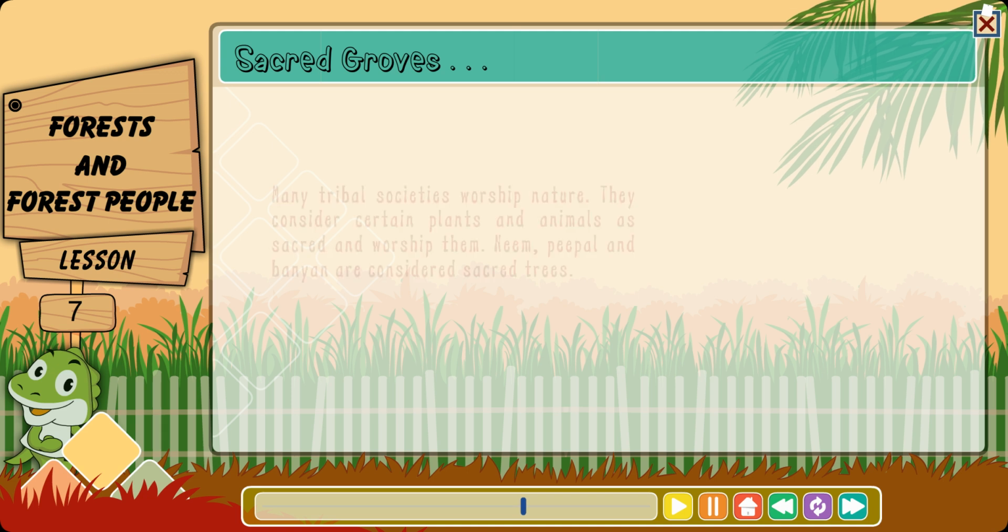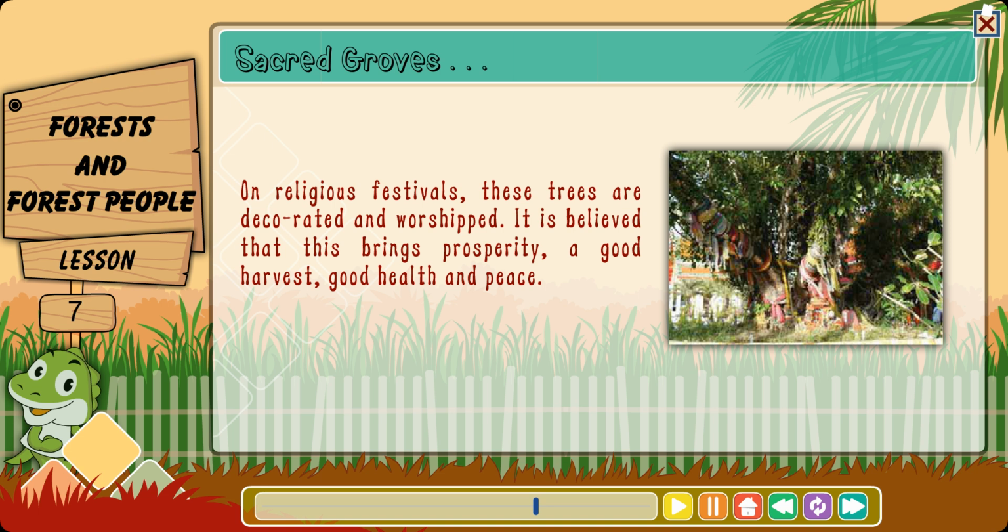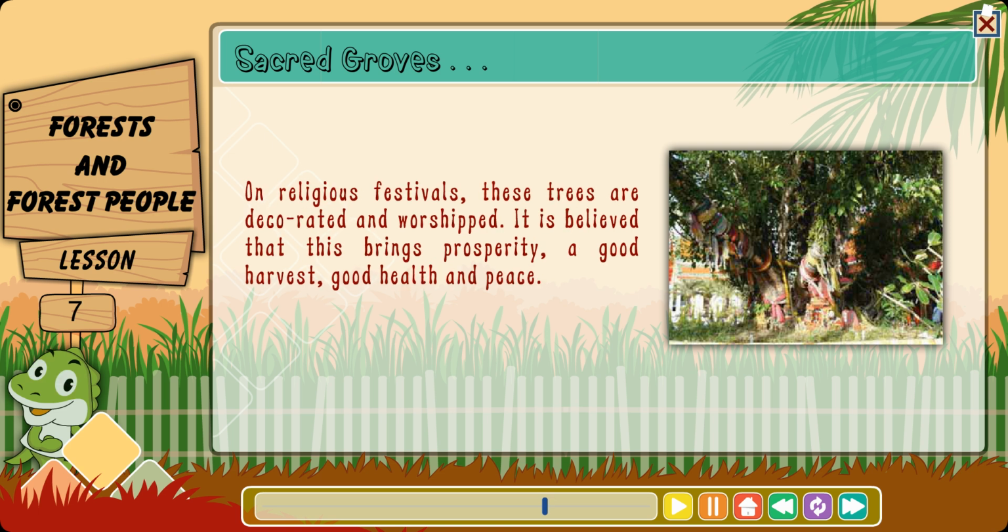Sacred groves. Many tribal societies worship nature. They consider certain plants and animals as sacred and worship them. Neem, peepal, and banyan are considered sacred trees. On religious festivals, these trees are decorated and worshipped. It is believed that this brings prosperity, a good harvest, good health, and peace.